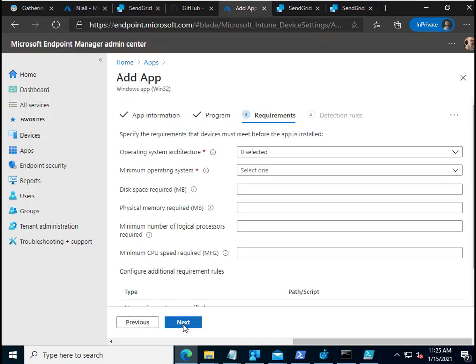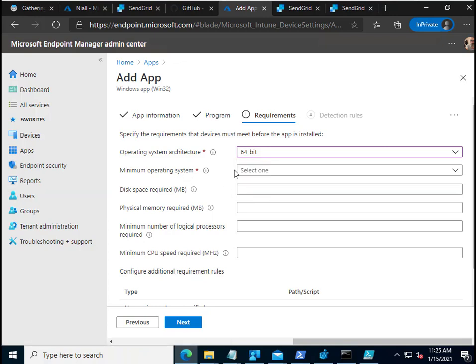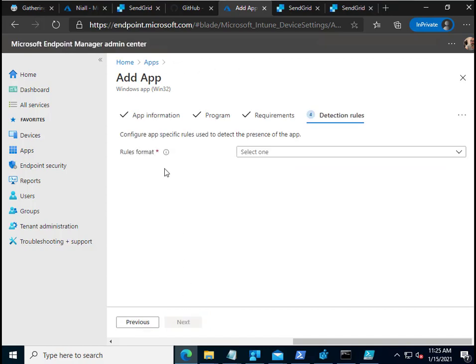Next. So requirements, the operating system architecture. It should be 64-bit. And the next one, minimum operating system, well, 1709 or later is what I'd recommend. In the guide, I've basically left it at the default, which is Windows 10 1607, but in reality, it should be Windows 10 1709 or later for these Windows reset abilities.